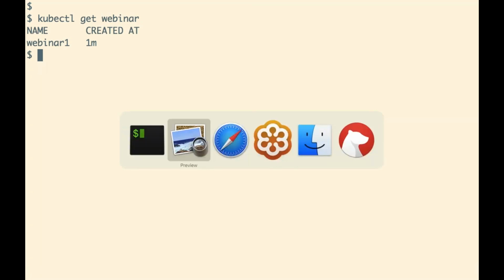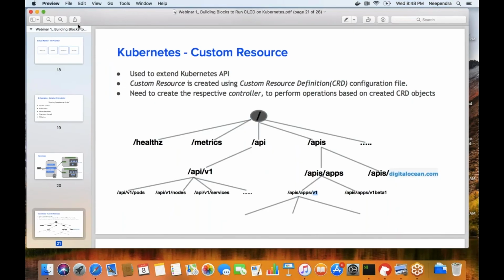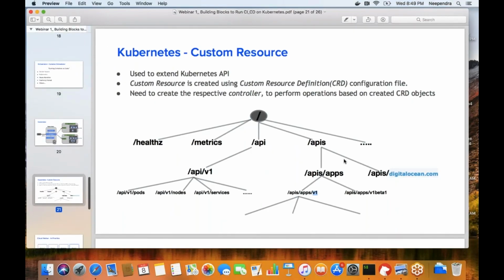So now we created this object. To actually extend the functionality, we need to write a controller, which we haven't seen right now. So with this particular CRD, we added a new API group, and in that API group, we could now create those objects of webinars.